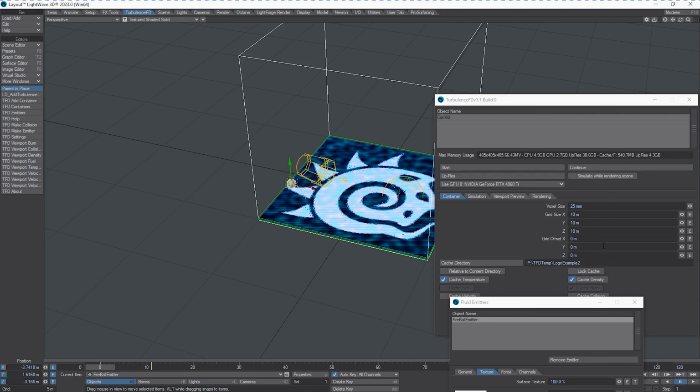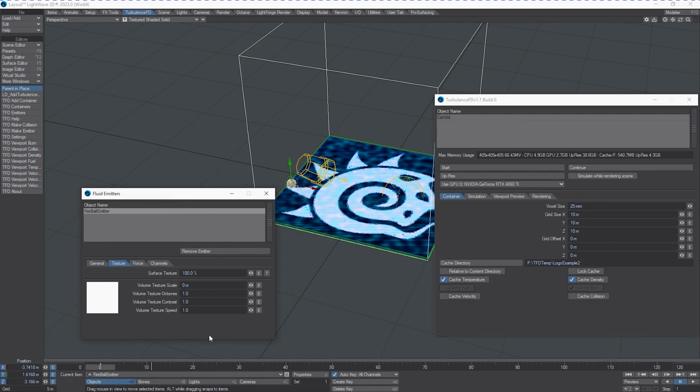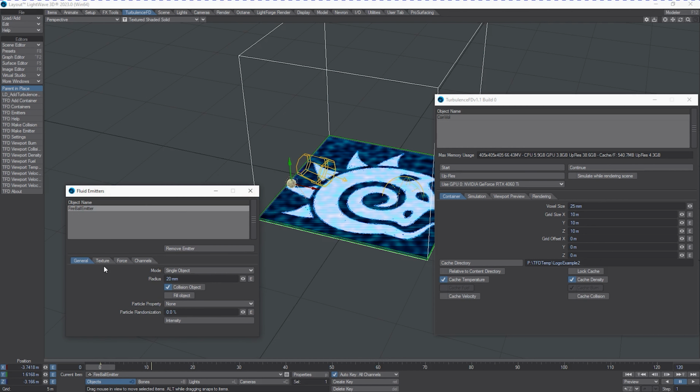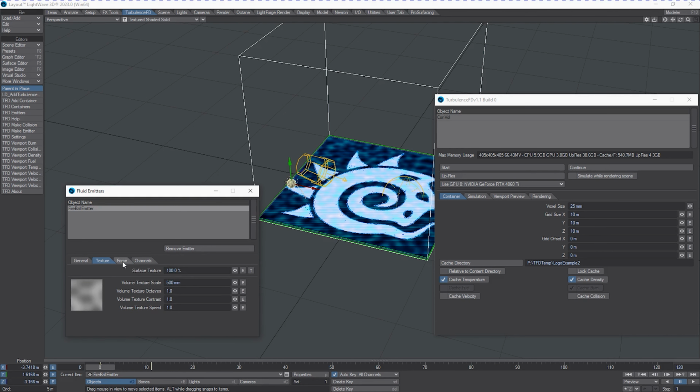We're going to make this an emitter. Okay, so we're going to give this a texture volume scale of 0.5 just to have a little bit of animation breakup on it. And we're going to go single object. We're making a collision object, and we'll make it 20 millimeters for the radius. That'll give a guaranteed interaction between each voxel as it travels across the screen. Okay, so we've got all that going there.